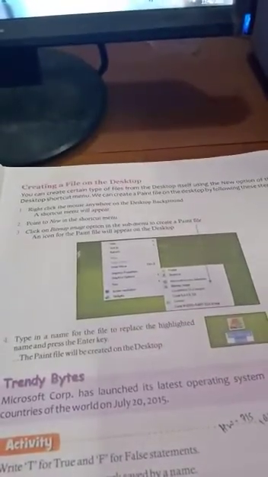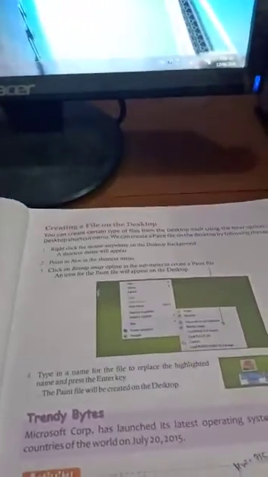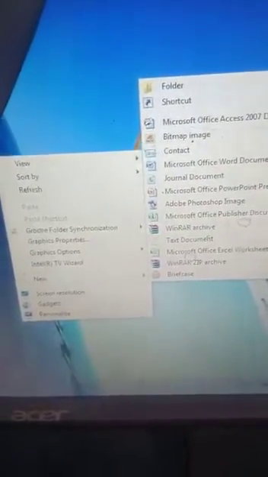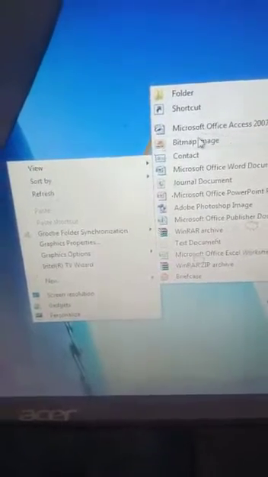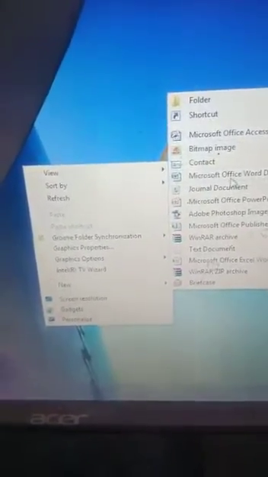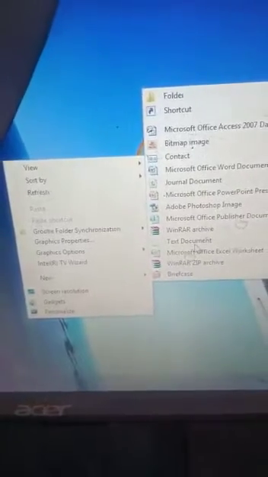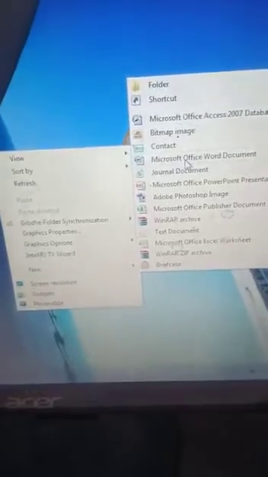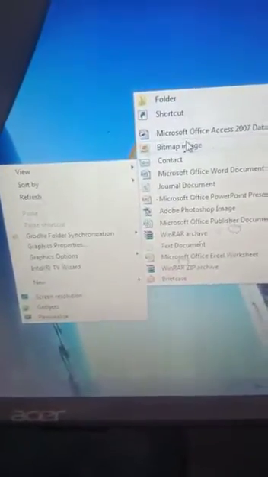Students, if you want to create a paint file directly onto the desktop, then how can you create it? That is the way. Right click on the empty area on the desktop, and then the option came, which option? New. Click on the New option and select which file you want to create. Here I want to create a paint file, so you select Bitmap. You can also create a Word file, also a Notepad text document. If you want to create an MS Word file, then you have to click on that.